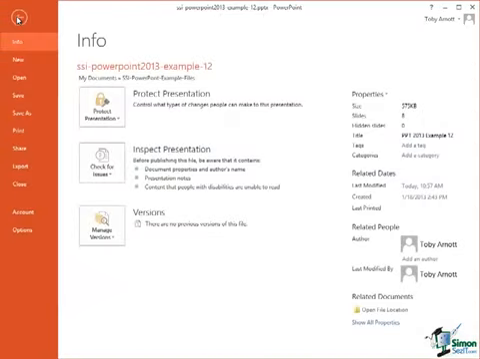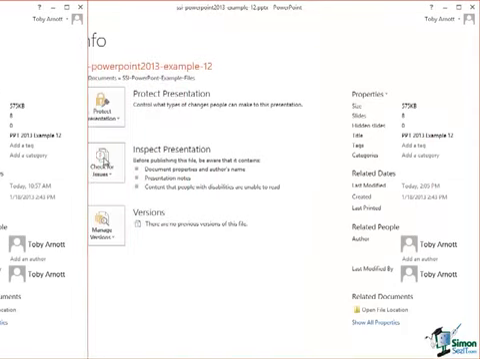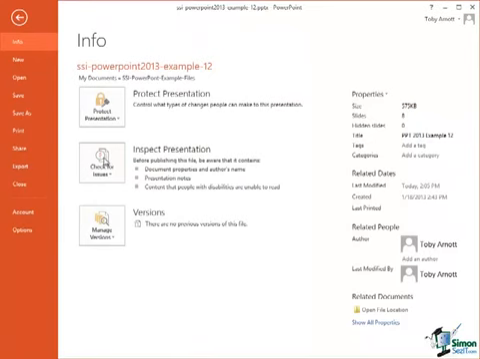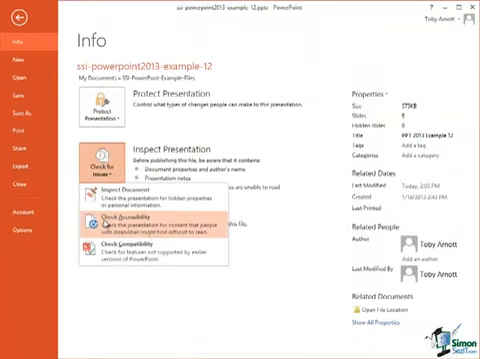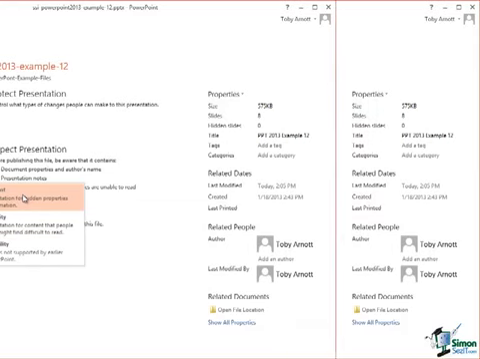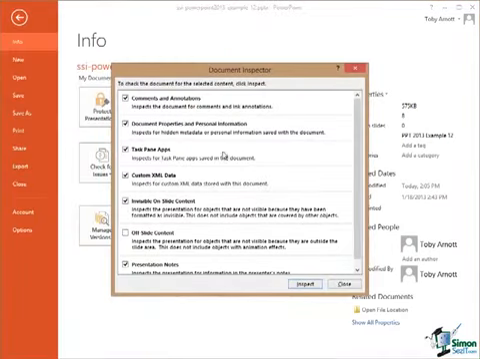If I go into Backstage View and on the Info tab, one of the options, the middle option there, is Inspect Presentation. Now this option is particularly useful. It really comes in three flavors. Two of them: check accessibility, which is for checking the presentation for content that people with disabilities might find difficult to read, and check compatibility, which is to do with compatibility with earlier versions of PowerPoint. But in the context of getting ready for a presentation, it's the first option there, Inspect Document, that is very useful. Now if you click on Inspect Document, the Document Inspector dialog lets you choose what you want to inspect it for.